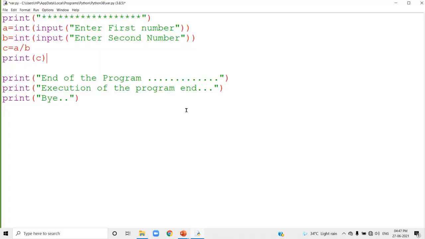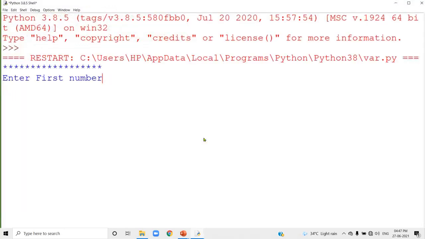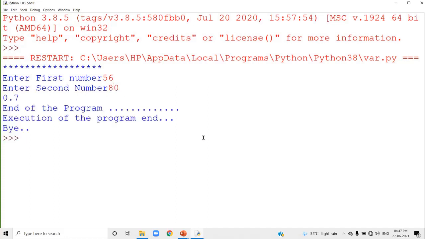See here in this program, I just want to divide two numbers. Both the numbers are accepted from the user and you just write A divided by B. Run this program. The first number I am going to give as 56. The second number I am going to give as 80. Yes, you got the output without any error message.